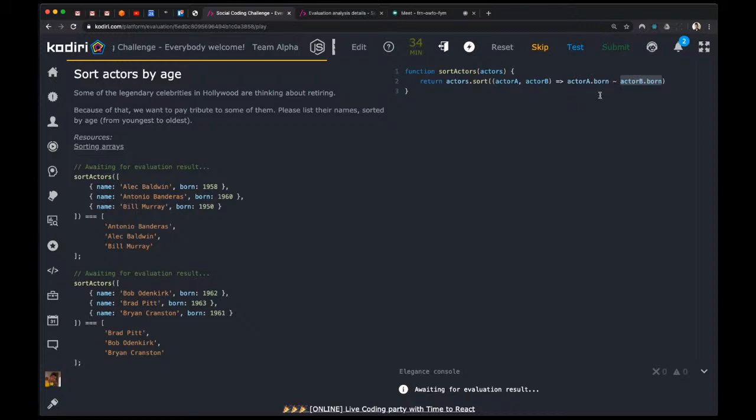The mnemonic I use here is I always use A and B. If I put A minus B, it will sort the array ascendingly. A, ascendingly. That's the mnemonic I use because otherwise, for me, it's hard to remember sometimes. On the other way around, if we put B minus A, it will sort the array descendingly. So that will sort the array ascendingly.